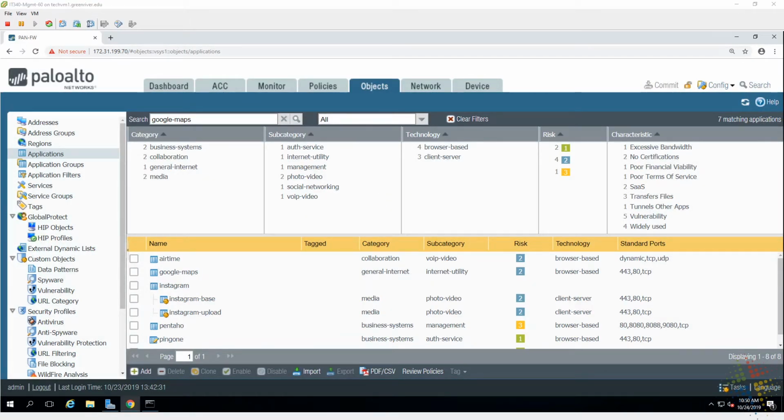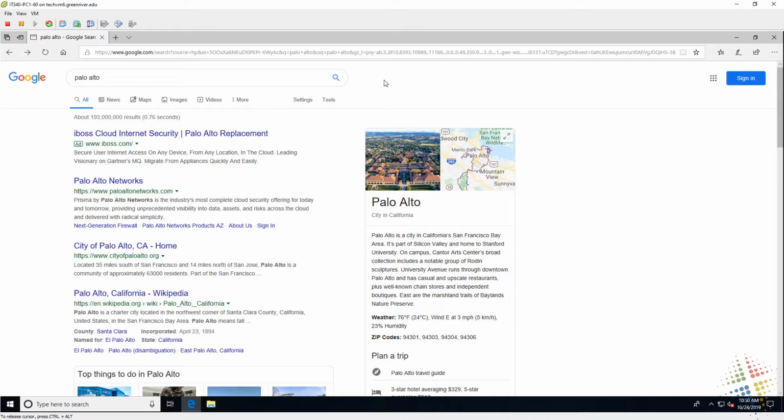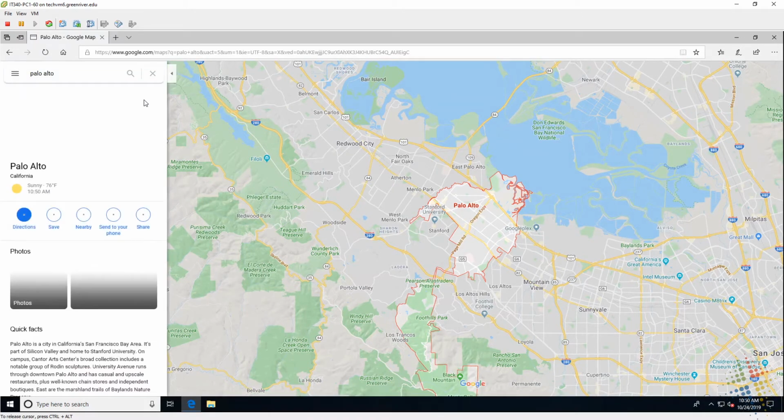So now I can go back to my web browser. I'm still here. I haven't moved. At this point, I should just be able to click on Maps. And Maps goes right through. It finds the city of Palo Alto. And somewhere in there is the Palo Alto headquarters. So there we have it.